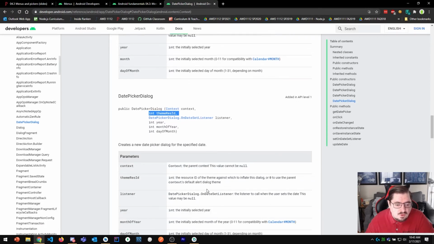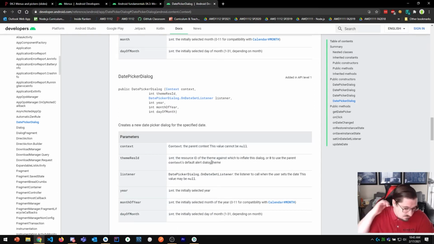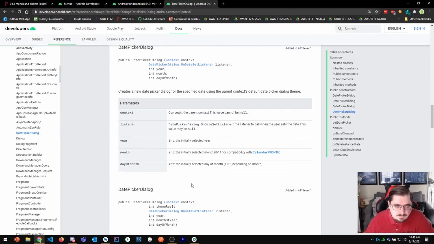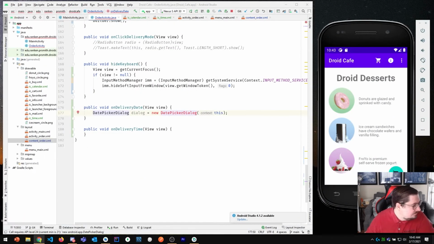Now, if I look at the documentation here, I'll see that if I use 0, then it's just going to use the parent or the default theme, which is basically what happens if I call the first one. So I'm going to use the second one, and we'll just pass 0 because we don't need to change the theme or the appearance of the dialog. We'll have the same as the rest of the application.